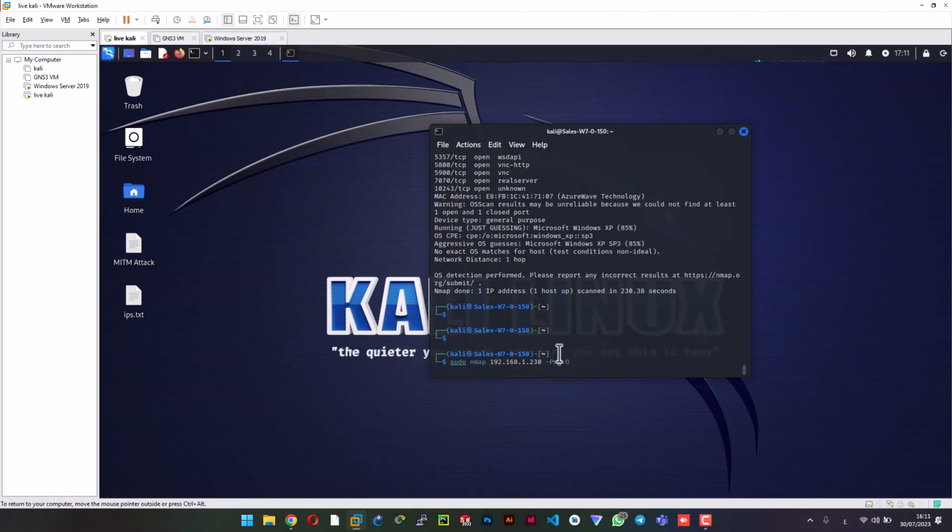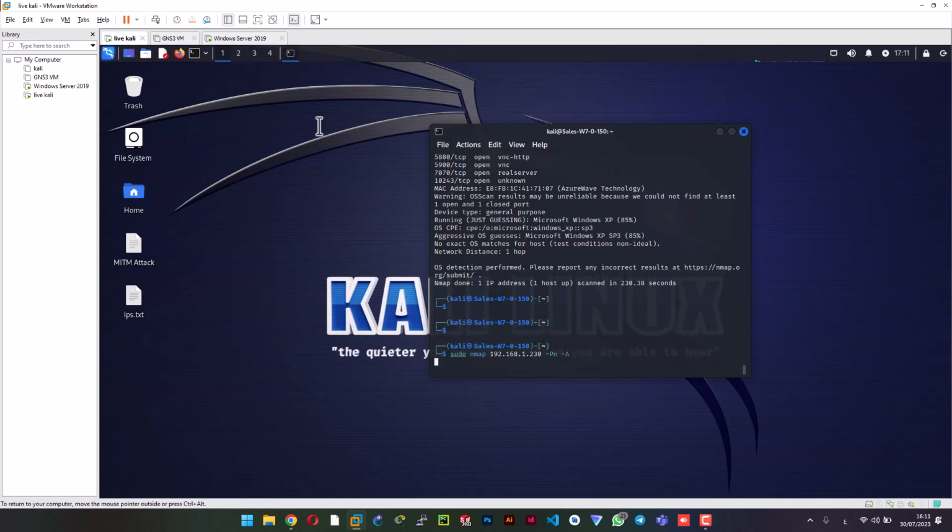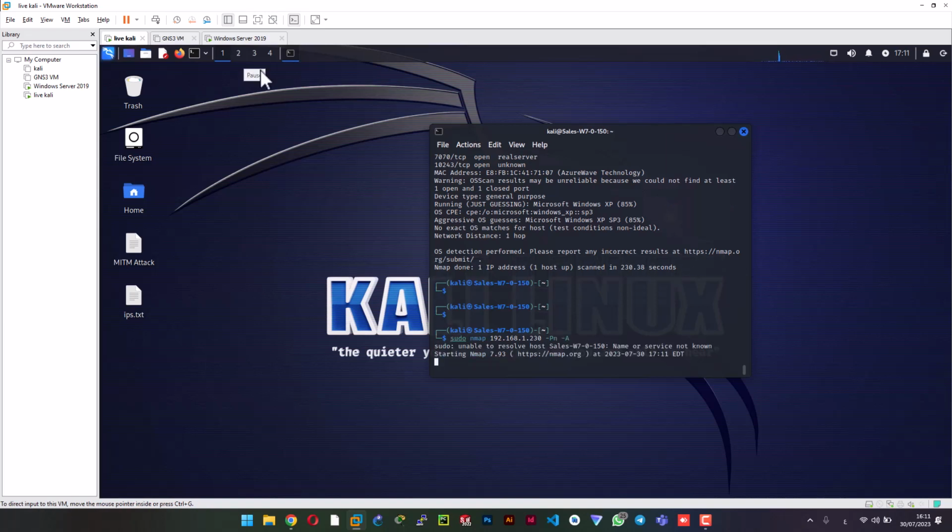And now we need to perform an aggressive scan. The same command, but we need to write dash capital A. The aggressive scan option combines OS detection, version detection, script scanning, and traceroute all in one command.